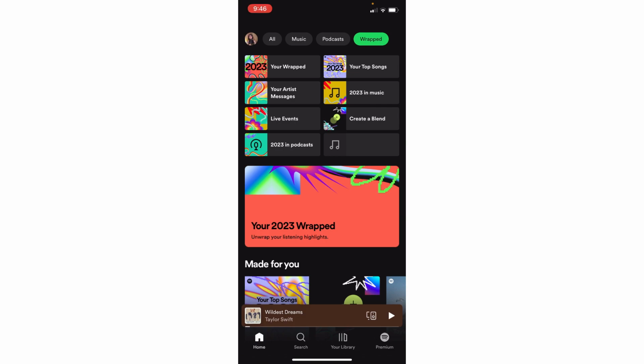your artist messages, live events, 2023 in podcast, top songs, and 2023 in music, and you could create a blend. And that's basically it for seeing Spotify Wrapped in your Spotify.